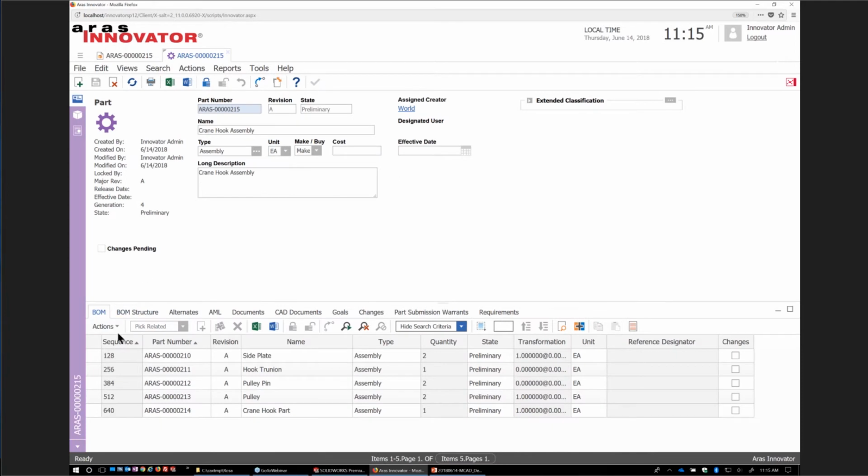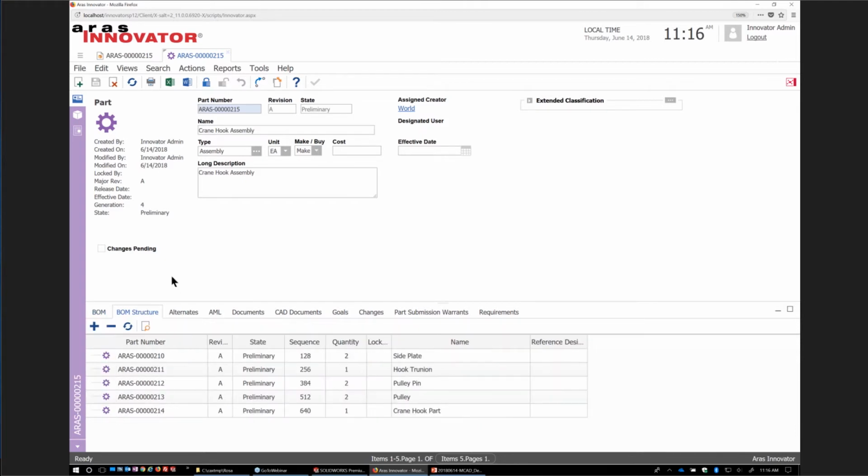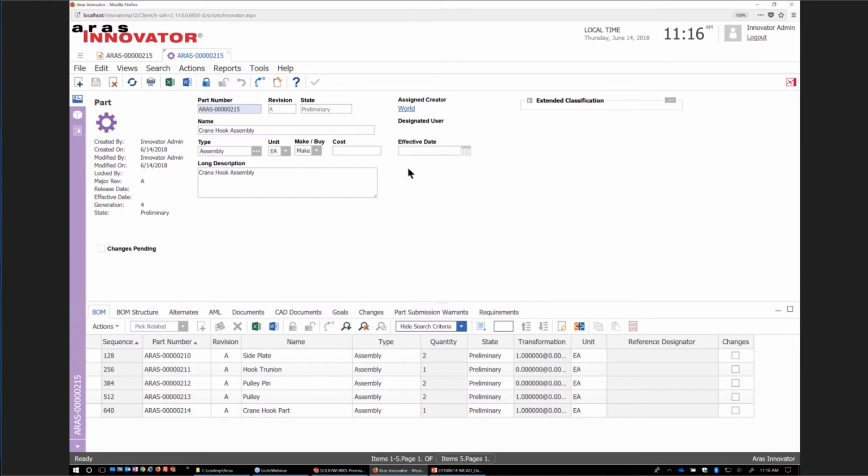So now you'll notice that the information has automatically been pulled in, and we have all those components that make up the assembly populated into the BOM. And ultimately we also have the BOM structure. If you wanted to see the structure where there were sub-assemblies, you can see all that information for the corresponding items. And that's how easy it is to create a part BOM.